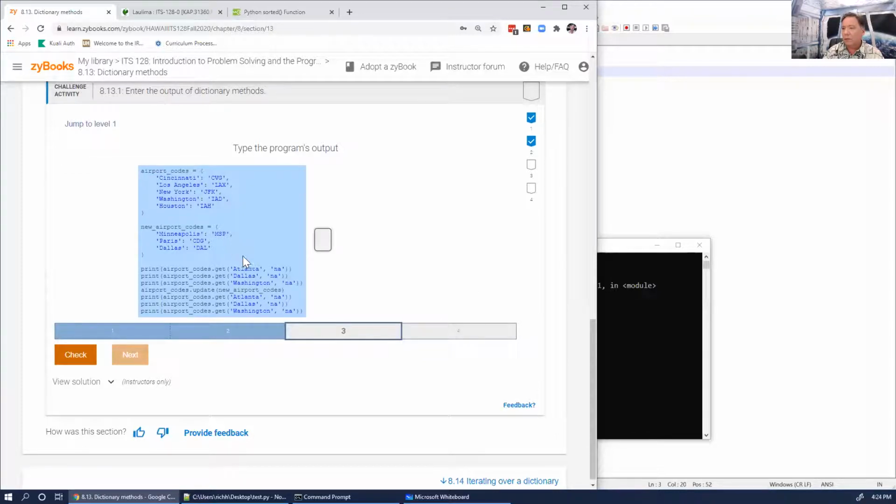This one is going to say, okay, so we add, okay, so here we display out Atlanta. This one we're going to display out NA because it's not there. And the next one we're going to display NA because it's not there. And Washington is IAD, it's there. And then we're going to add these ones. So now airport codes has more stuff.